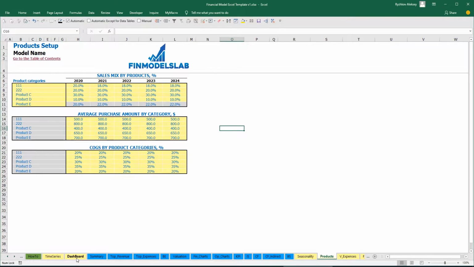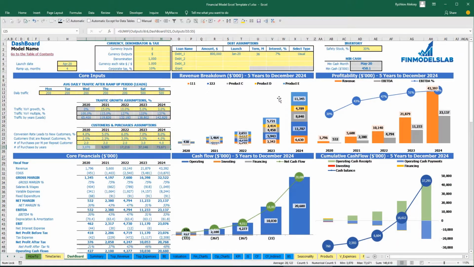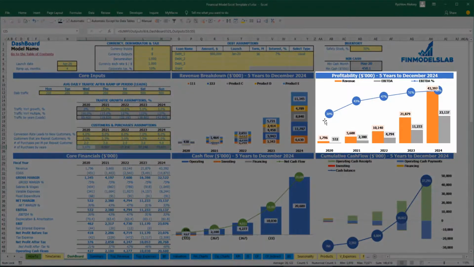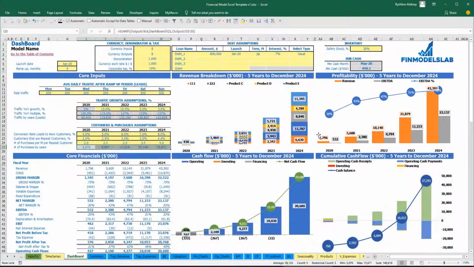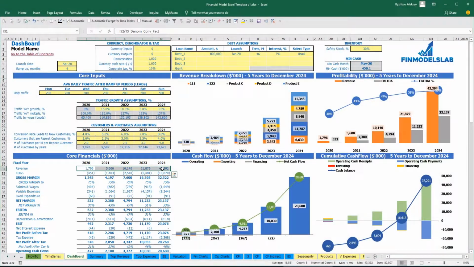After you input all these assumptions, you may see the revenue breakdown by products, and you can also review the revenue on the profitability chart, and on other core financials you have revenue as a total amount by years.